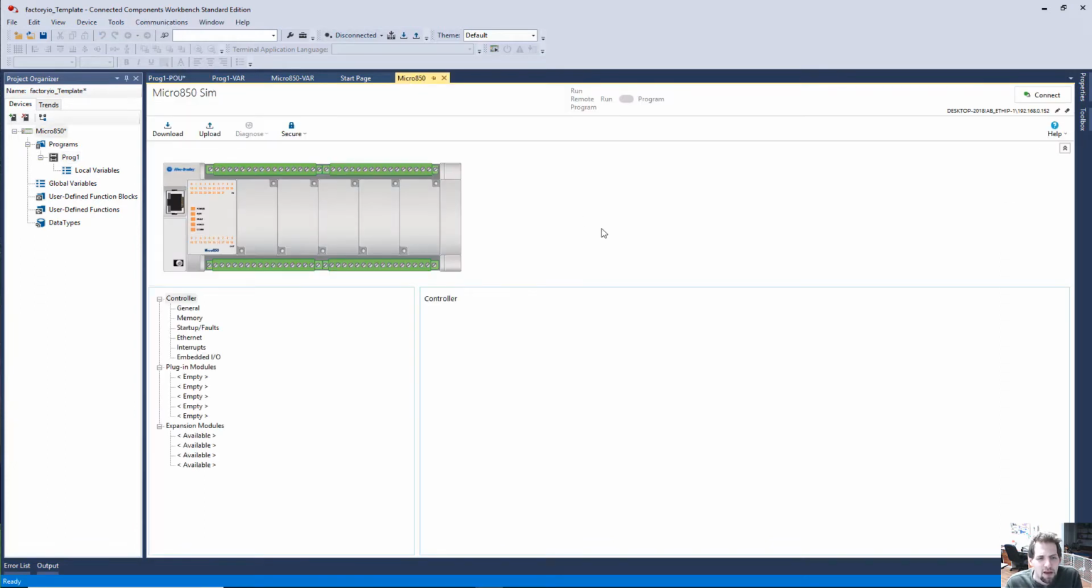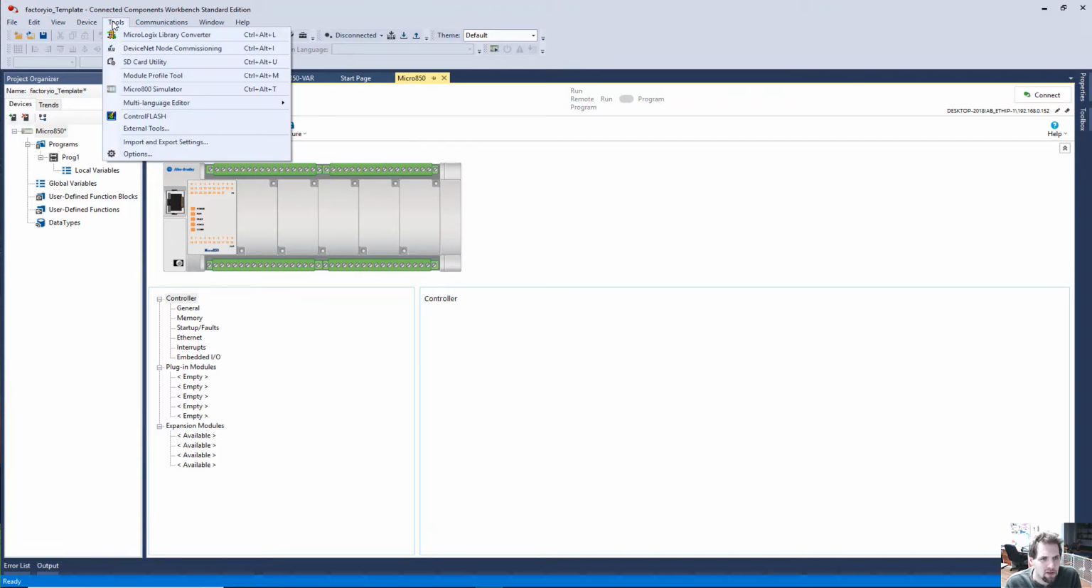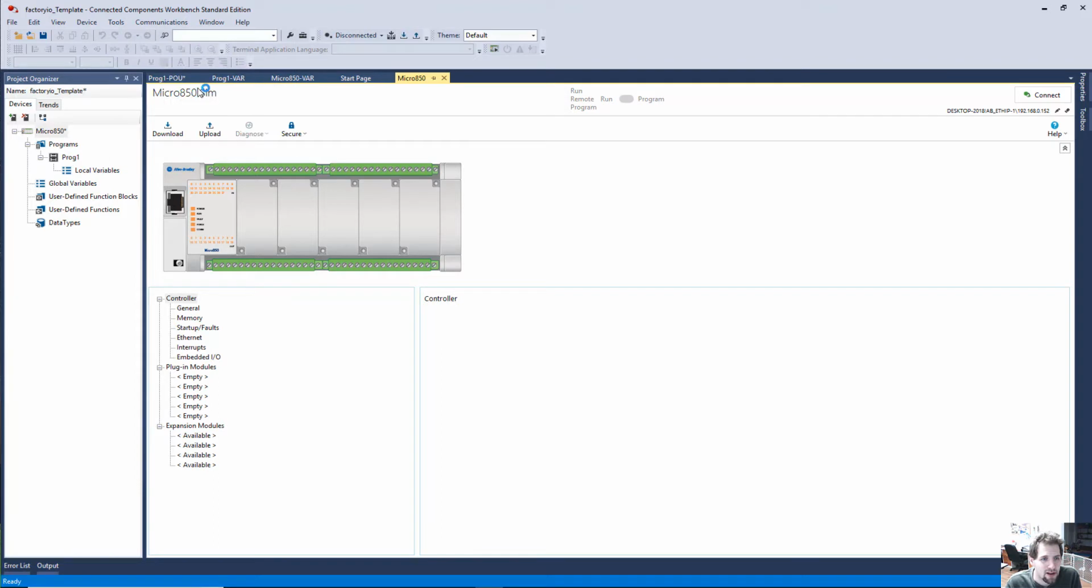Now we need to start the simulator. That is going to be at the top of the screen under the Tools section, and it says Micro 800 Simulator. Control-Alt-T is also a shortcut for starting that. So we can go ahead and click on that.